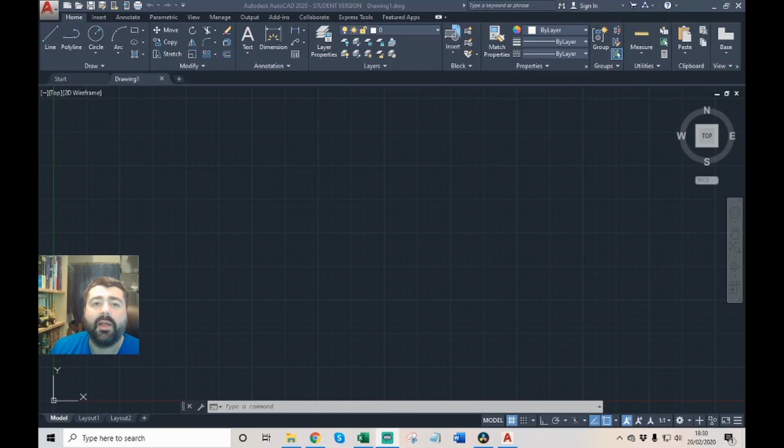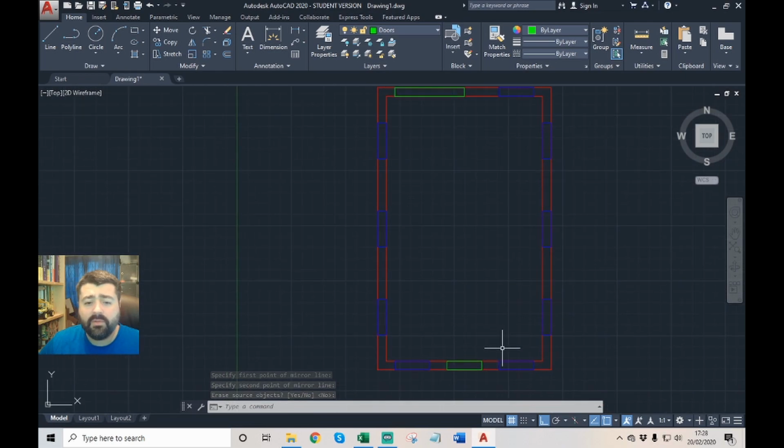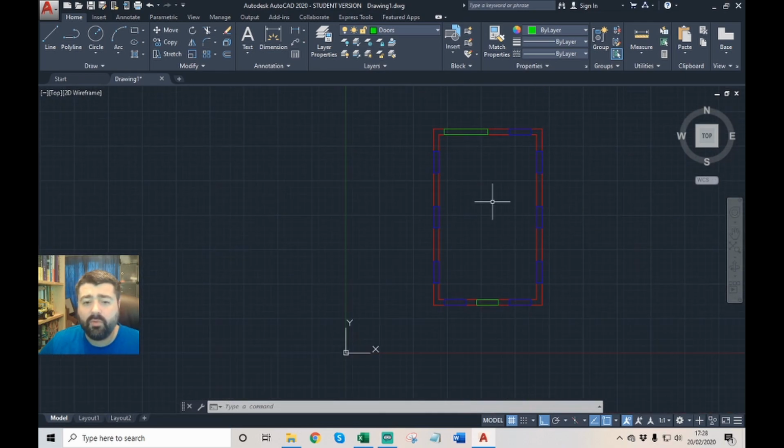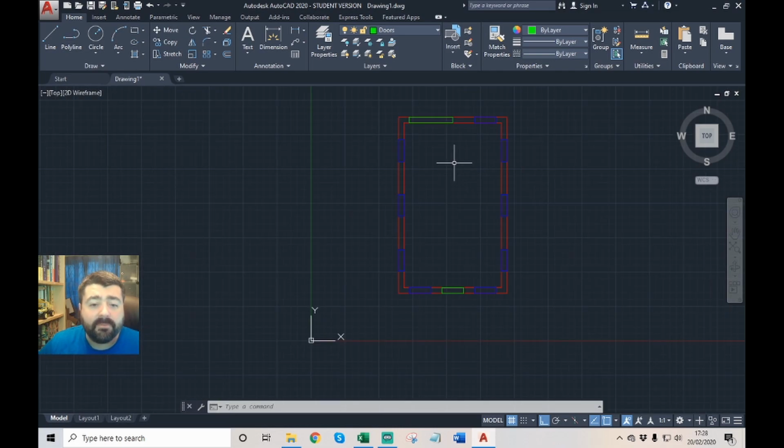Welcome to part 4 of my AutoCAD tutorial. In this video we're going to draw an elevation of the house that we drew a plan of in part 3. So there we go. I've got my house, it's got lots of windows, it's got two big doors, or one big door and one normal door. And the next thing to do is draw an elevation.